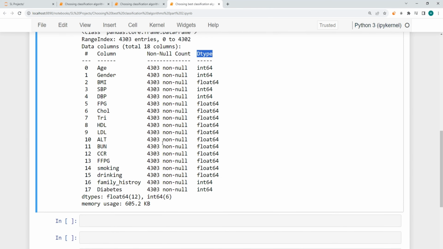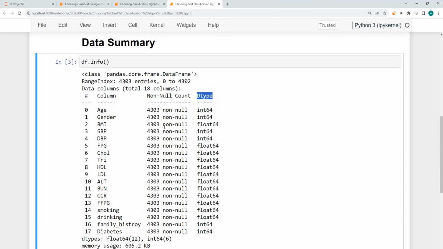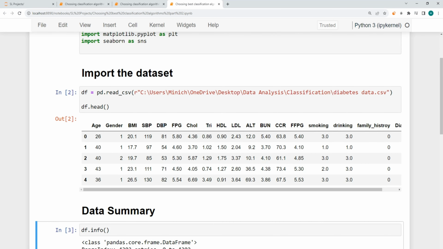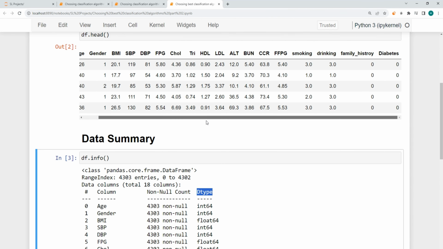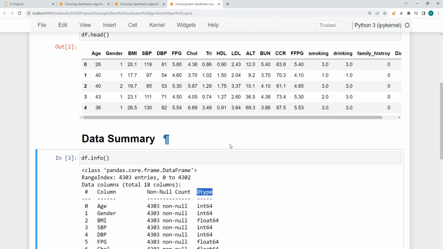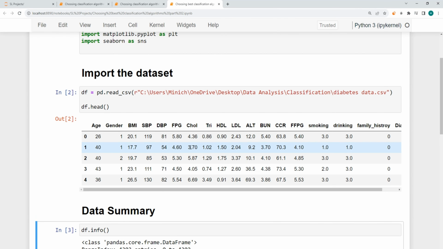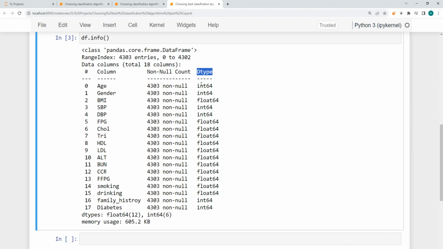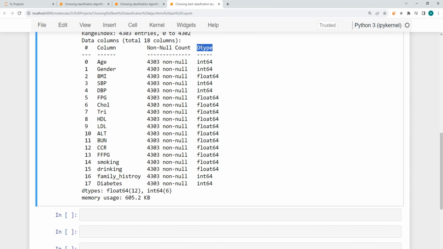Okay, so from the look of things, we can see that our data frame is quite okay. We are not missing values, and I can see we have either floating point numbers or integers in our data frame, and that is what is represented in the respective columns. So we don't have a lot of data cleaning steps that we are going to be handling.